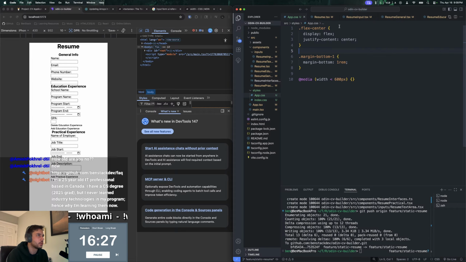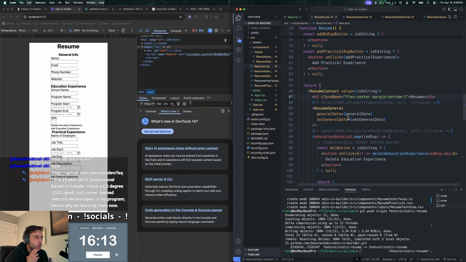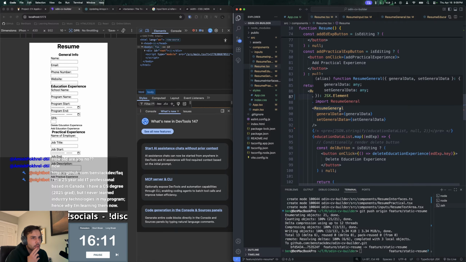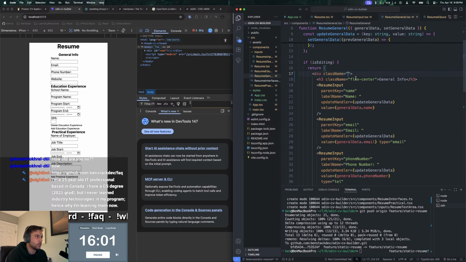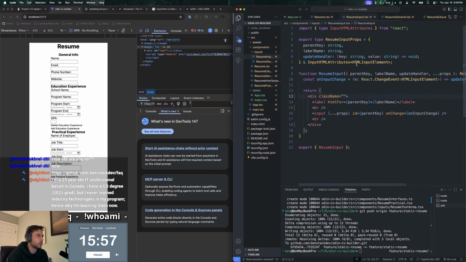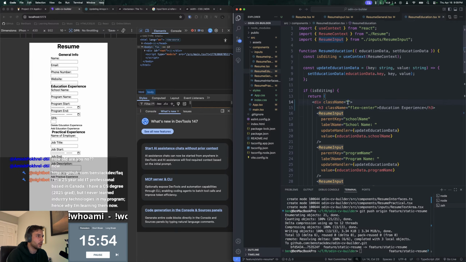Something like this. Actually, I don't need that. I'll just make these as I go. So I've got the general info, and then I'll add a margin bottom to that as well. Or maybe some padding to it. So in the general section, I'll do padding 2 maybe. And then I'll do that for these as well.